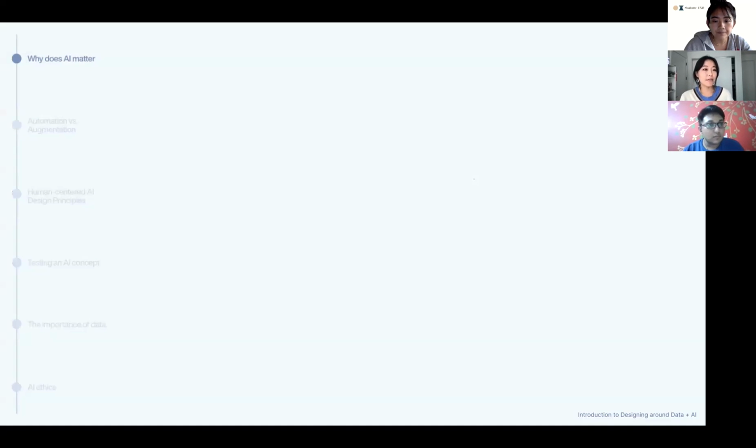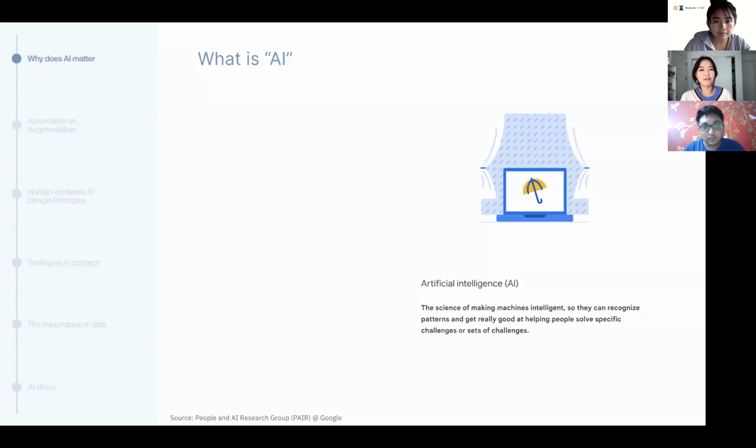So starting out with why does AI matter? Before I go into the exact use cases and impact of AI, I'd love to start off with a really fantastic definition by the PAIR research group at Google, which stands for People and AI Research. Of course, I don't take credit for this definition, but the way they define artificial intelligence is essentially the science of making machines intelligent so they're able to recognize patterns and get really good at helping people solve specific challenges or sets of challenges.